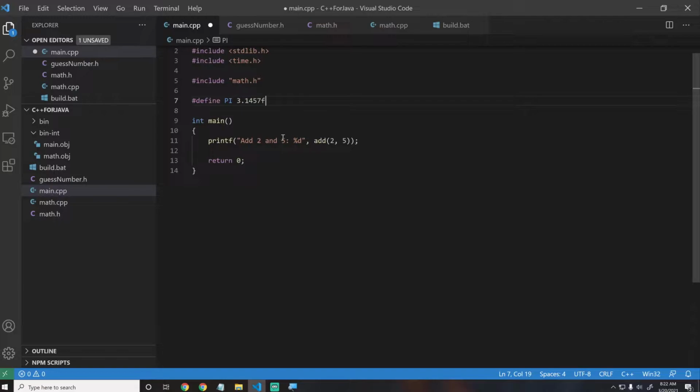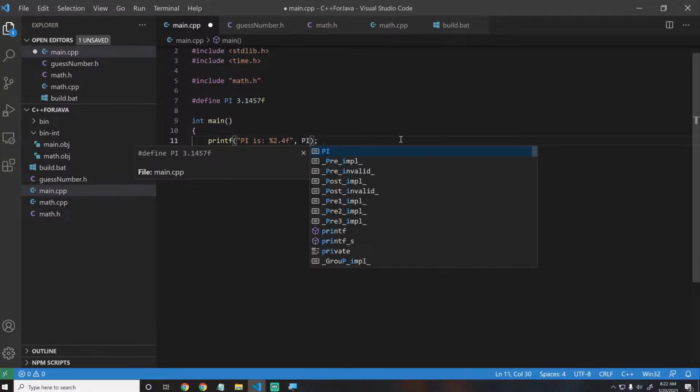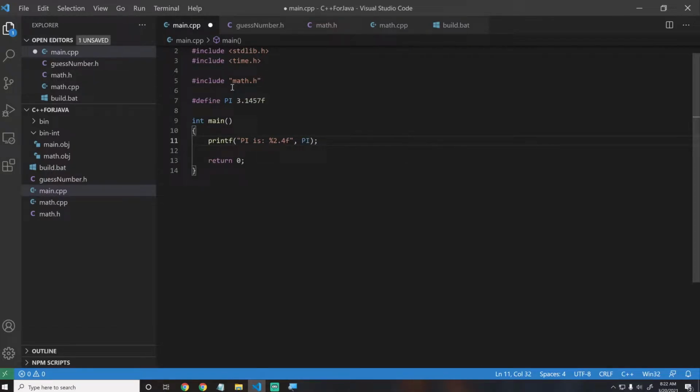Now what ends up happening is, if we wanted to print this down here, we could say pi is, and then I will format this as a float, so I'll give it 4 decimal places. Then we will just go ahead and type in PI like I did up there. And macros are usually defined in all caps just to differentiate them from regular things. So if we were to compile and run this, let's see what happens.